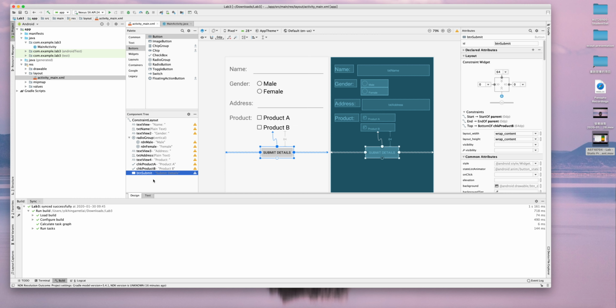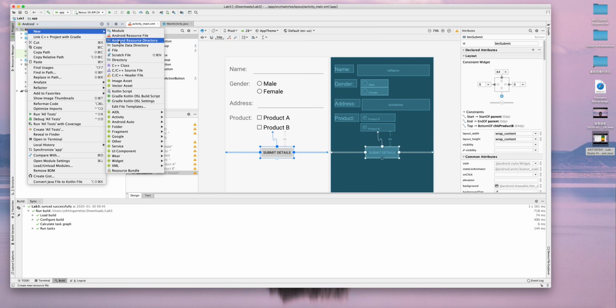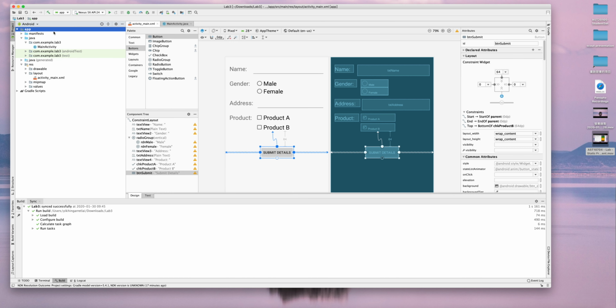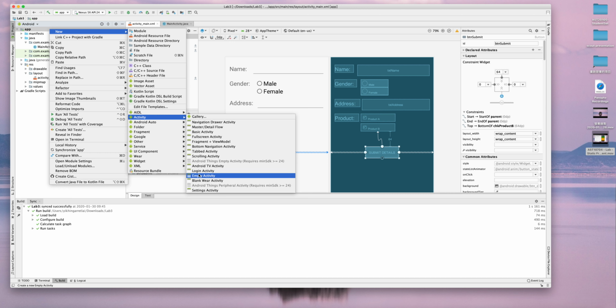Now I'm gonna add another activity. As my practice, I usually complete all layout first. So I'm gonna add another new activity. Just right click app, new, and then we have activity, then just pick an empty activity. Okay, so let me do it again. Right click the app, new, then activity, and you have an empty activity.